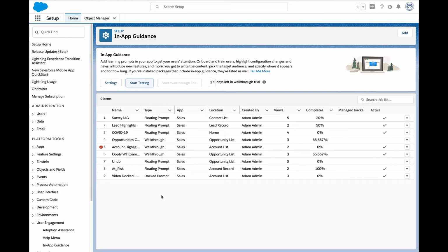The in-app guidance product page is much the same as it was in previous releases. You'll note that you will now see walkthroughs as a type of guidance. Otherwise, very similar functionality as before with views, completes, and rollable actions like cloning. All right, let's take a look at an existing one.